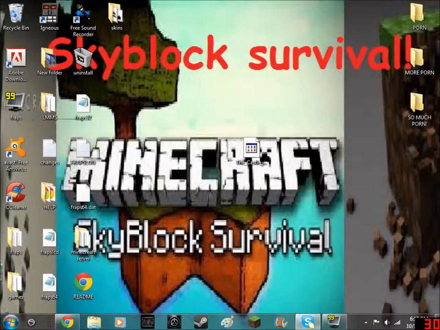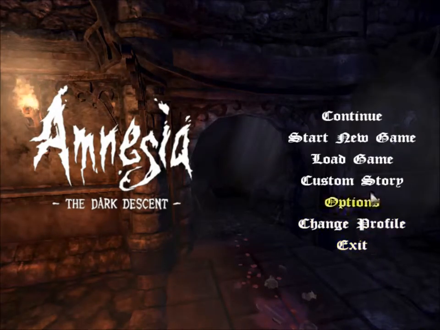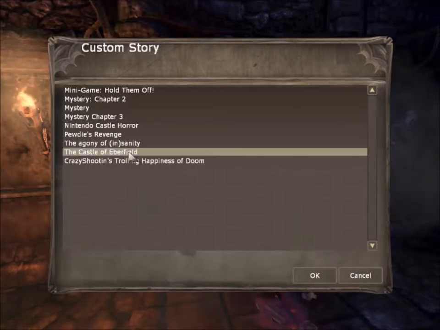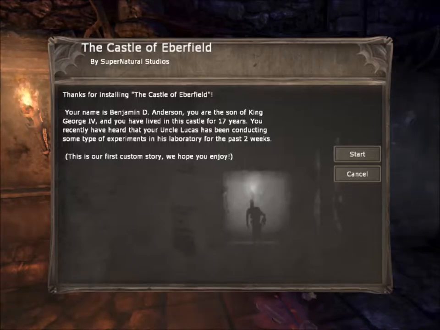So yes, I will skip to where I show how that works. As you can see, I got in here and I got a custom story. Oh look, there it is. Look, okay, and you can join. Look at that cute little grunt.